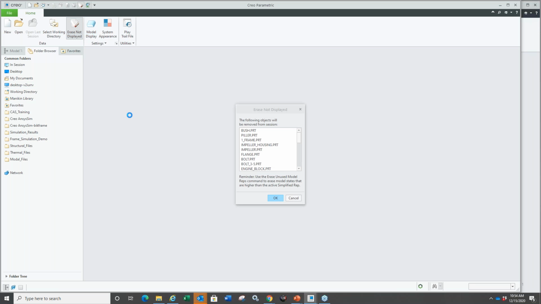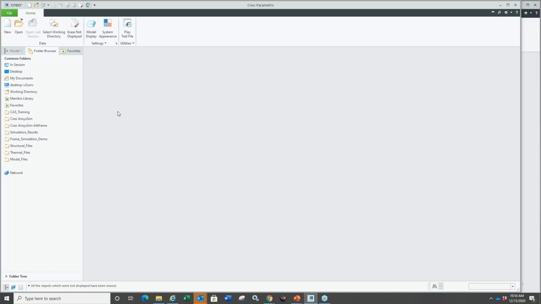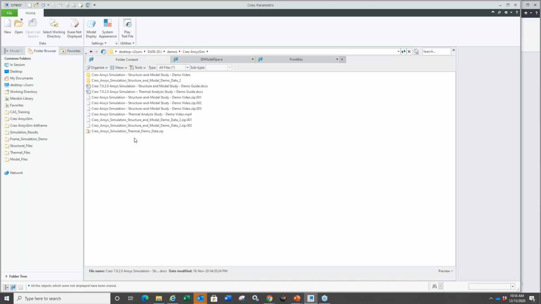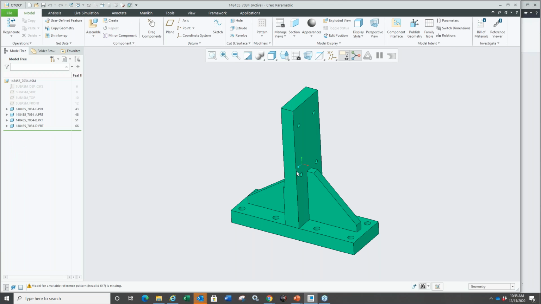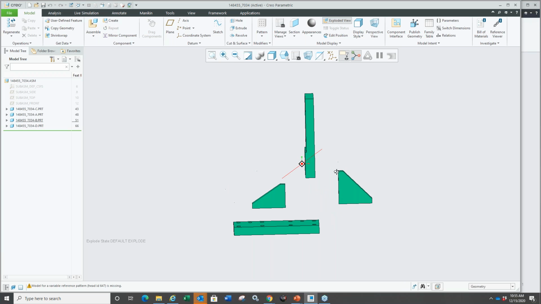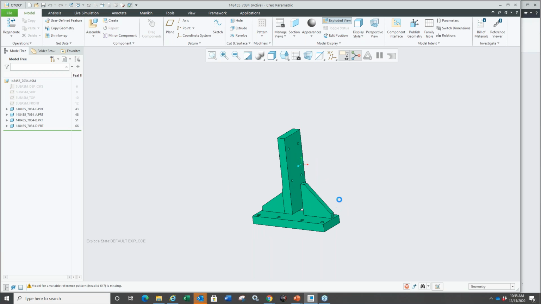Now just to open up a few other things that I've already done real quick in the last few minutes. If I open up, not a larger assembly, but multiple parts here, you can see my exploded view. Got about 4 parts in here, pretty straightforward component.